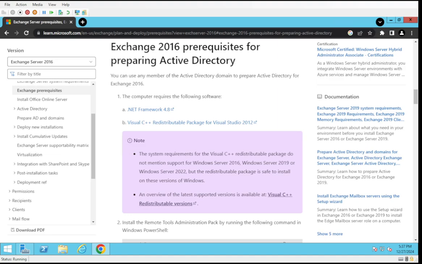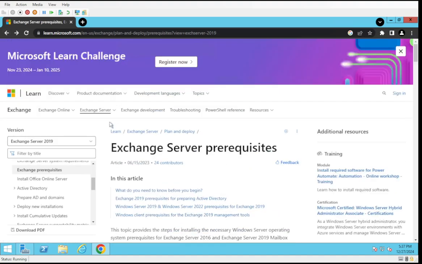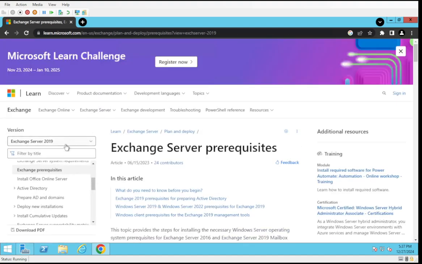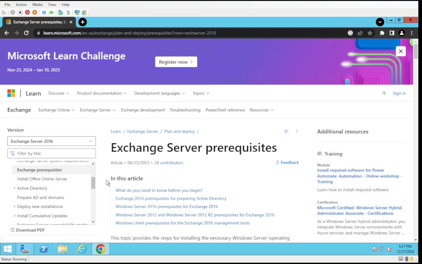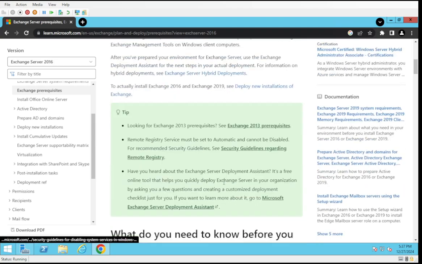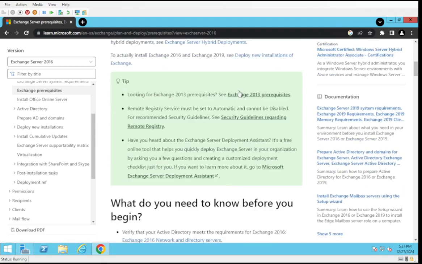So what you do is you can Google Exchange 2016 prerequisites. When you click on the link, Microsoft thinks it's smarter than you. It will take you to the 2019. 2013 is just about done, so if you're coming from that, there are different steps that need to be taken. It looks like they still have a link to it.